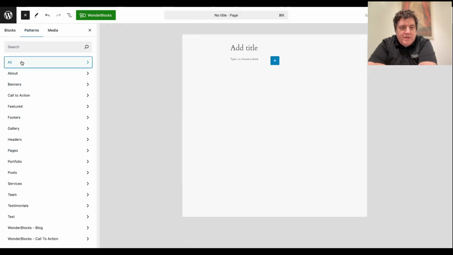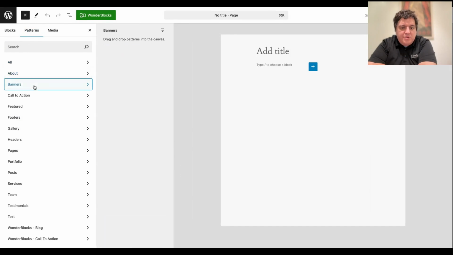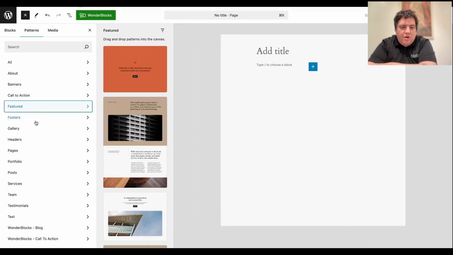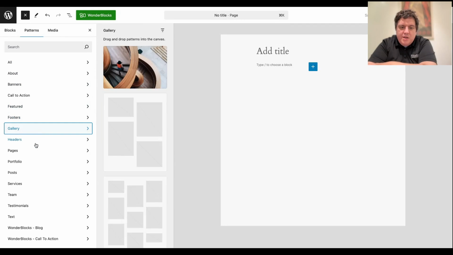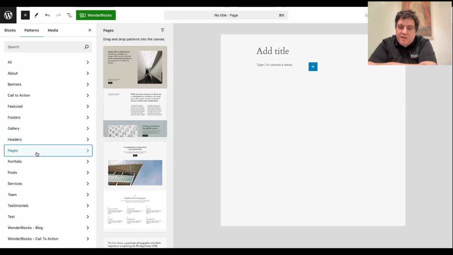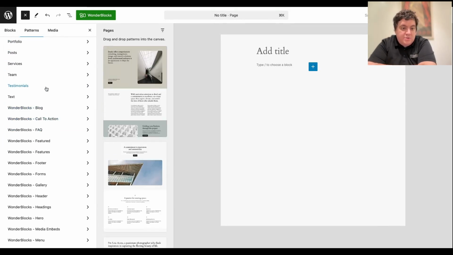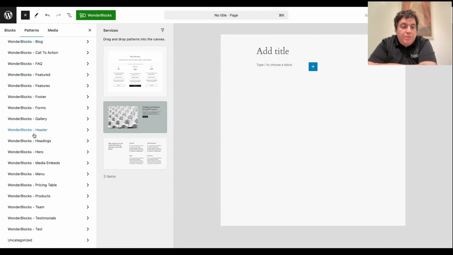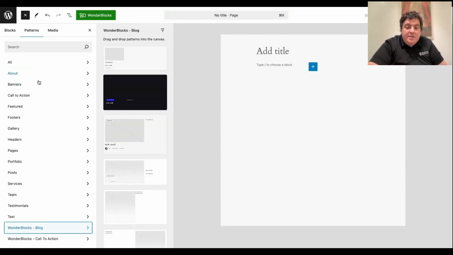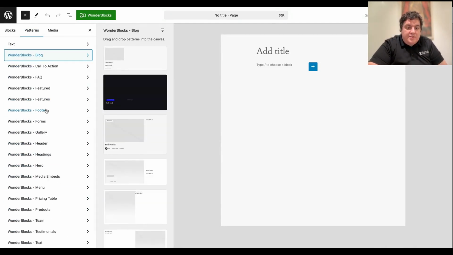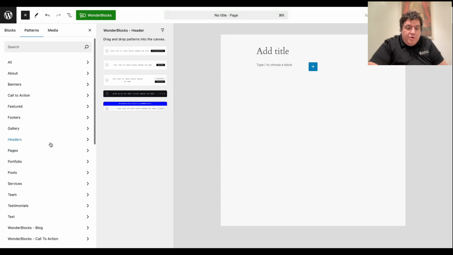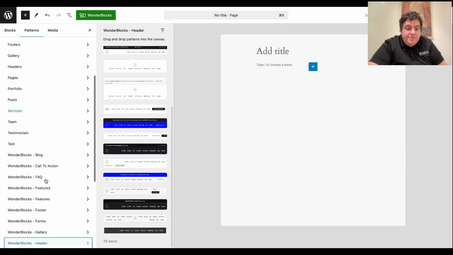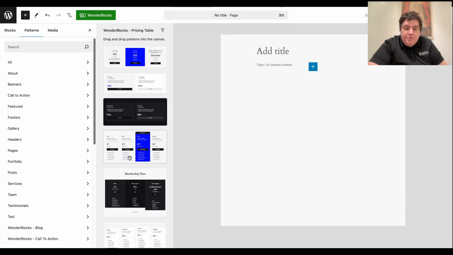Patterns kind of gives you something similar to what we were showing you before. These are created by the WordPress community and made available for free to anyone. You don't have to be a Bluehost customer to use these. The ones called Wonder Blocks, that is a Bluehost product. So these are ones that we added. And so Wonder Blocks headers, pricing table, you can really add whatever you want.